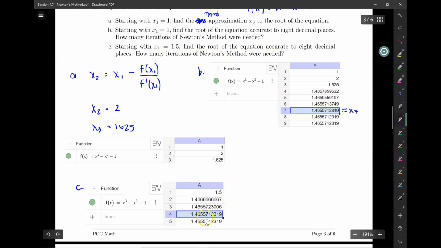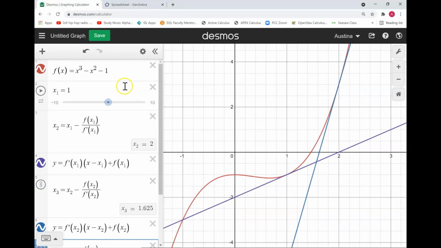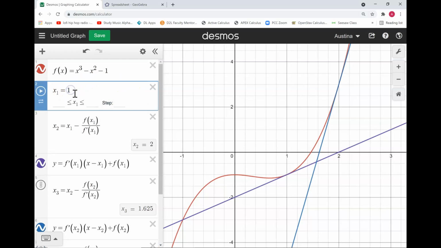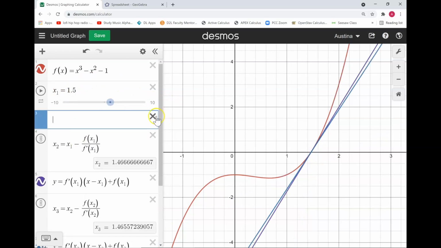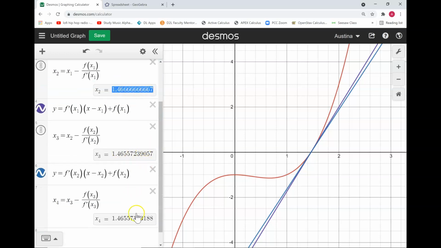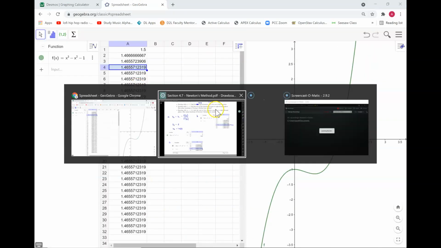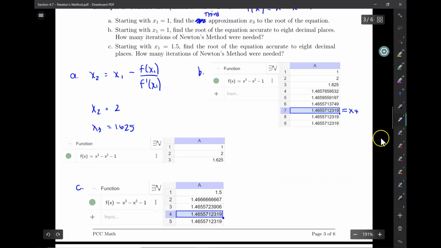Okay, so we really only needed a 4th approximation to get accurate to 8 decimal places or even 10 decimal places if we started at 1.5 instead. I'll show you how that could have been done in Desmos as well. If I had just simply done 1.5 instead here, you can also see it's 1.46, and so on. It is a little bit more cumbersome though to compare. So I really do think the GeoGebra spreadsheet is a really nice way to go with these particular problems.